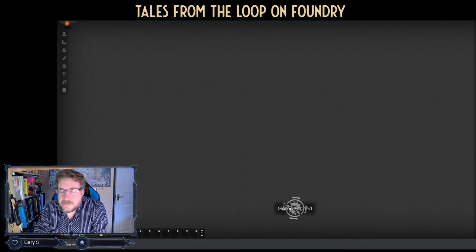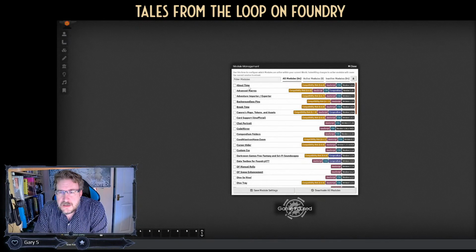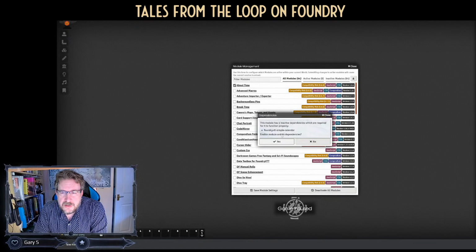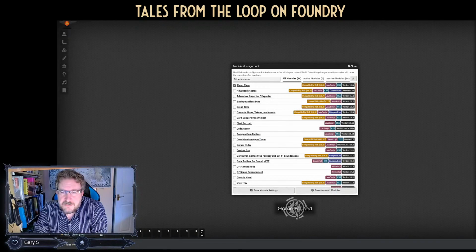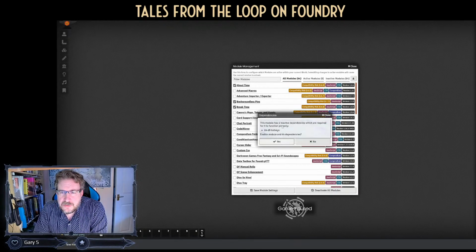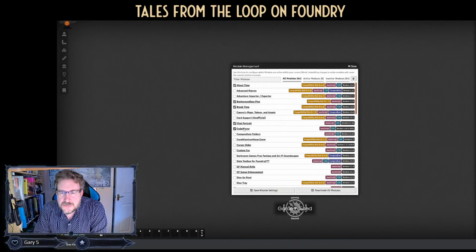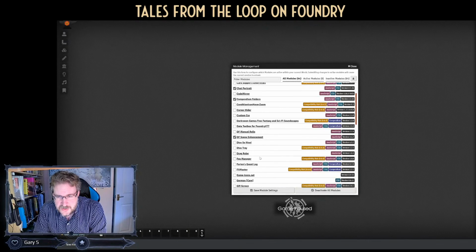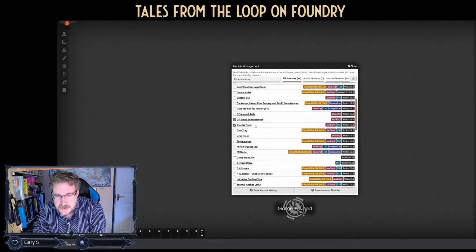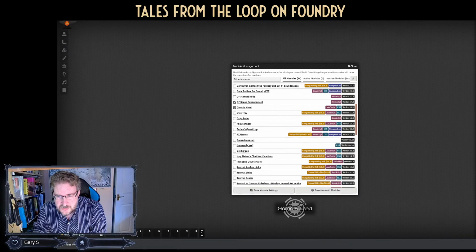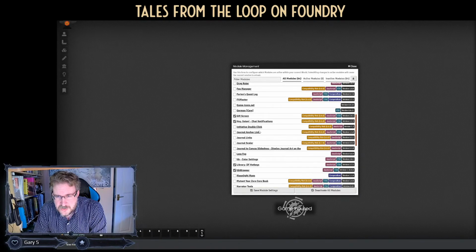Completely blank system. I haven't enabled anything, so I'm going to go to the modules. I'm going to install a couple more than my usual set. So about time, background list pins, break time, chat portrait, compendium folders. Don't need that, don't need that, don't need that. Some scene enhancements, so I can just click on it. Dice are nice. Don't need all of those. GM screen. Well, hey, listen, we always go for those.